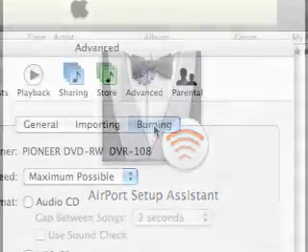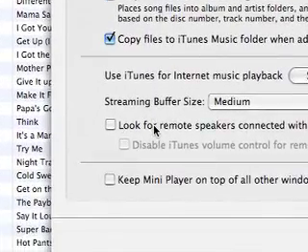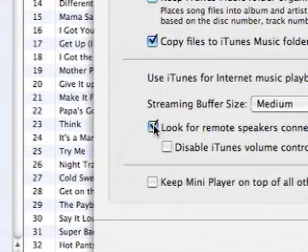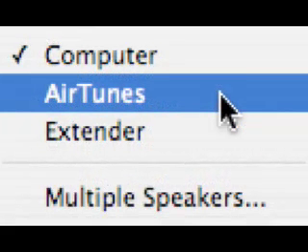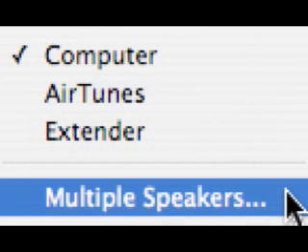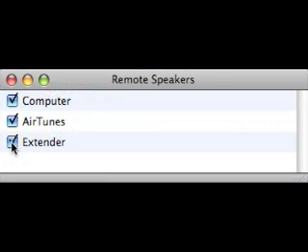Once that's done, go to the Advanced tab of iTunes Preferences, click the General tab, and be sure the Look for Remote Speakers Connected with AirTunes option is checked, and click OK. Any available Airport Express units should appear at the bottom of the iTunes window in a pop-up menu. To play all units simultaneously, select multiple speakers from this menu. In the window that appears, choose the base stations you want the music to stream to.